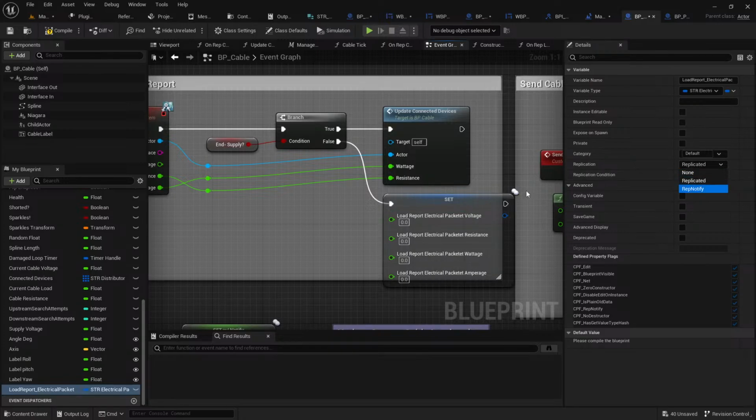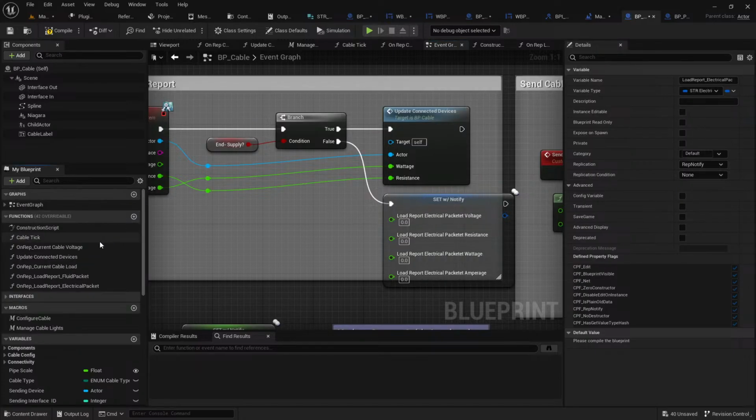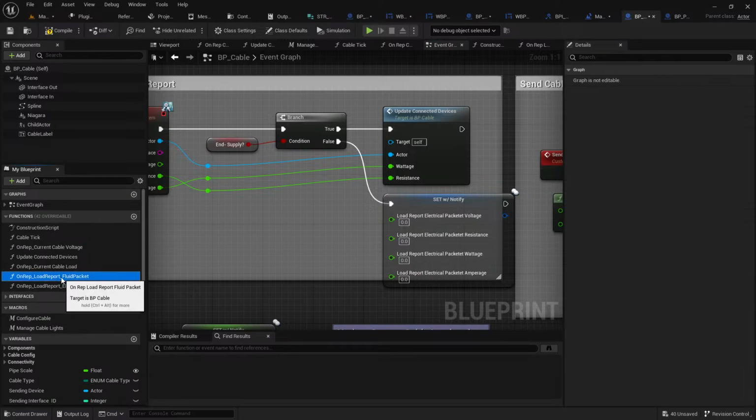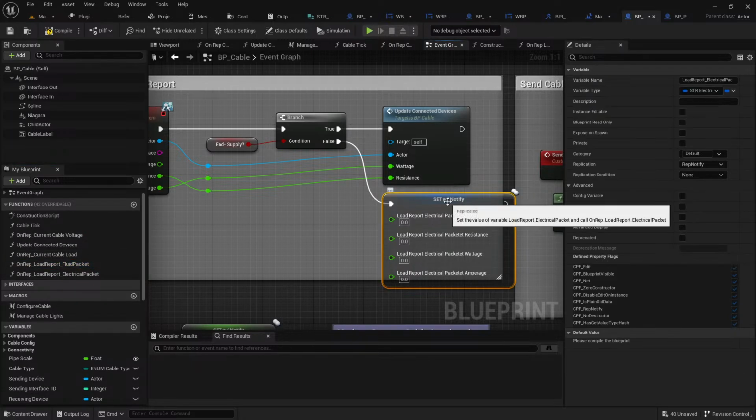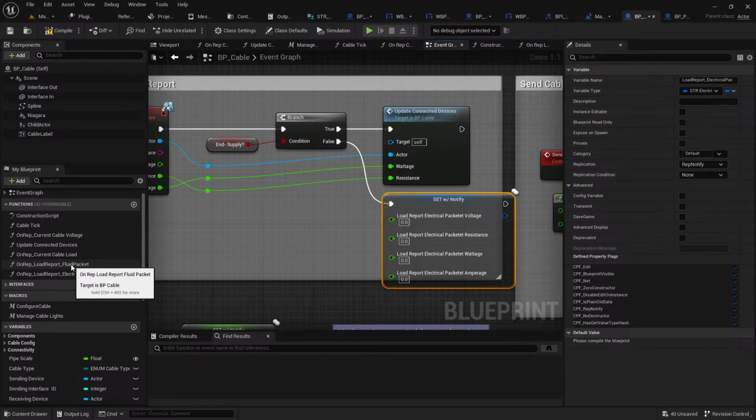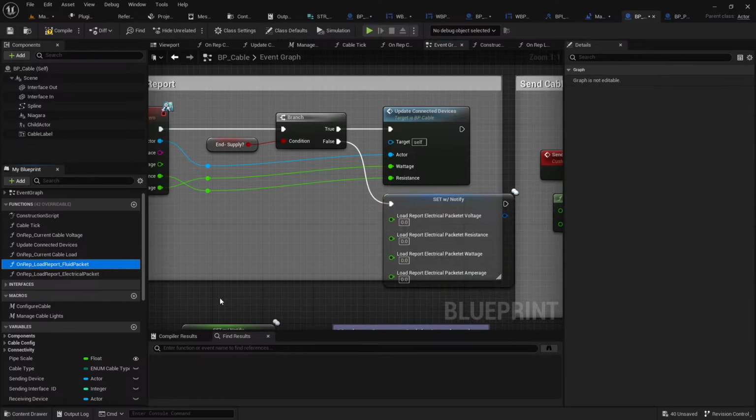And then that needs to be rep notified. Actually, that's an annoyance of mine with Unreal Engine. If you've got a rep notify function associated with a variable, and you rename the variable, it doesn't automatically rename the function. And furthermore, if you do then rename the function, it still won't call it, because they're not connected anymore. It's a little thing, but it annoys me.